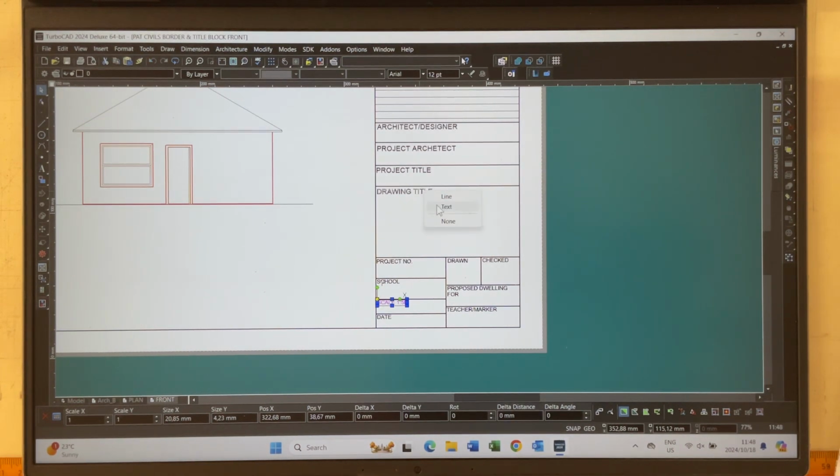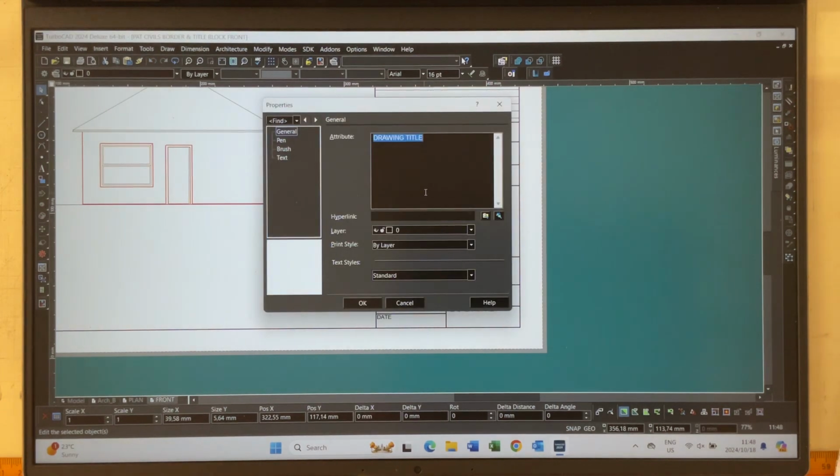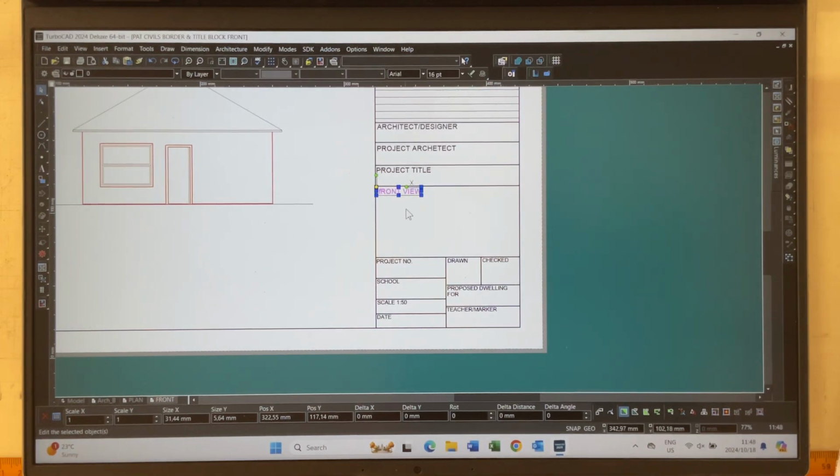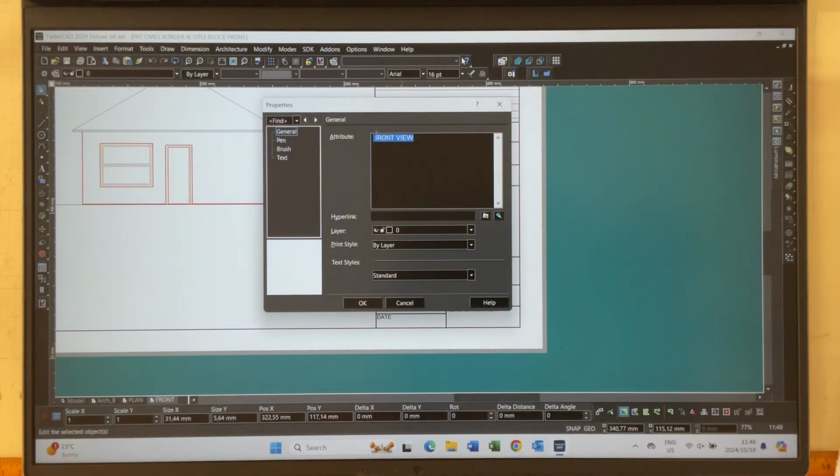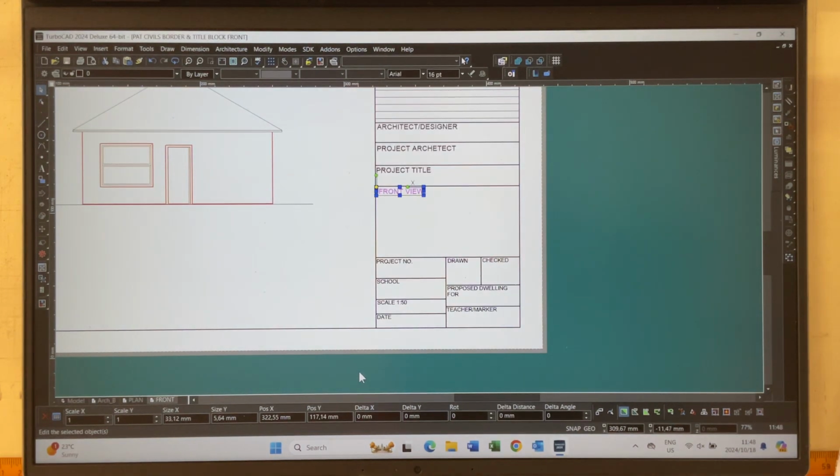Let's do the drawing title. Let's go in there, go to the text, double click on that writing over there, and you can say front view. Okay, and there we go, there's front view. Oh dear, let's just do that again. I just delete and put a capital F there, and there we go, front view, and that's that.